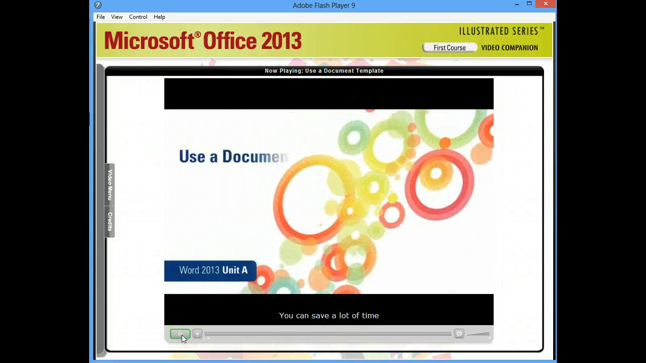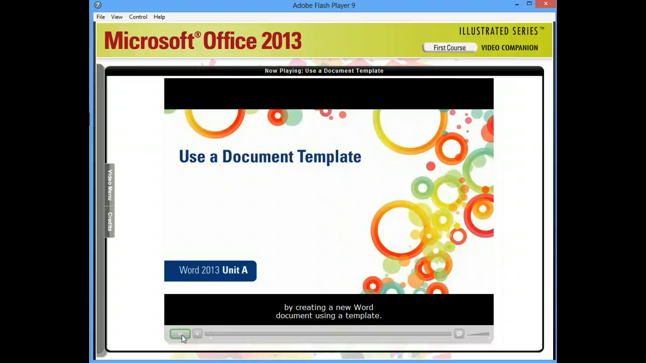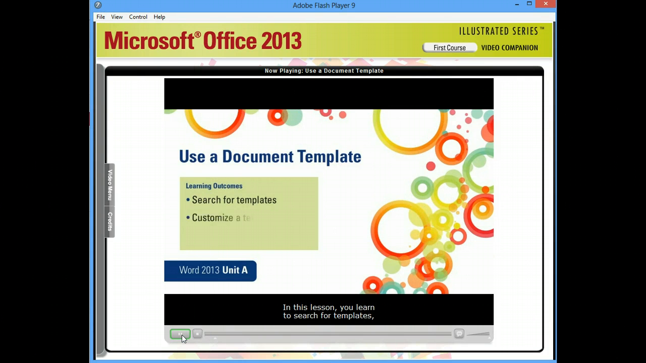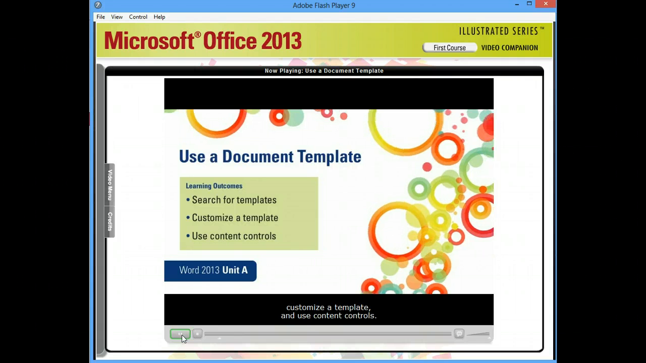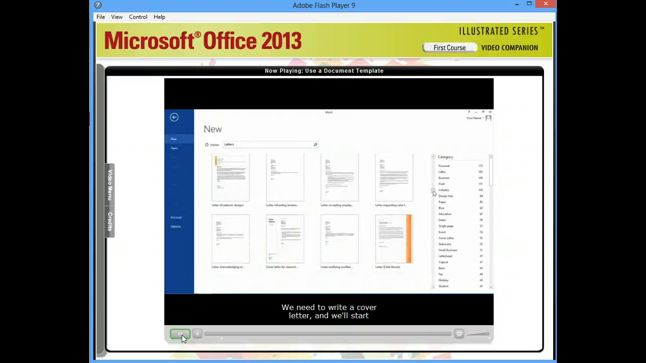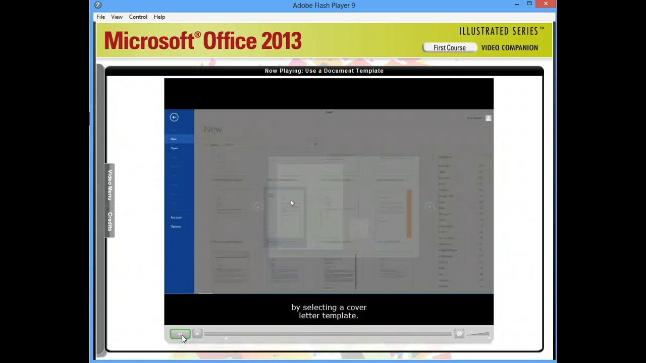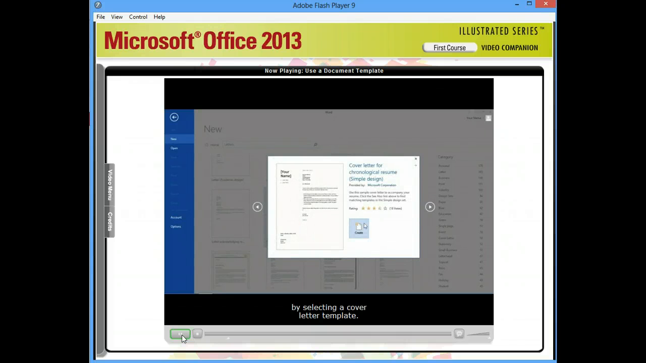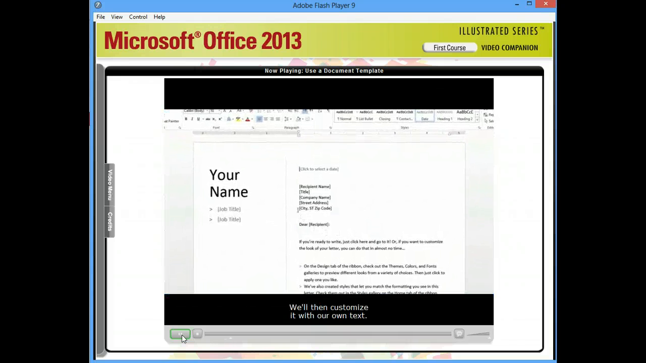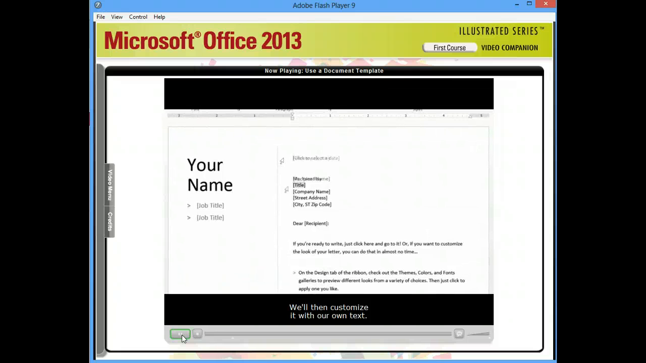You can save a lot of time by creating a new Word document using a template. In this lesson, you learn to search for templates, customize a template, and use content controls. We need to write a cover letter, and we'll start by selecting a cover letter template. We'll then customize it with our own text.